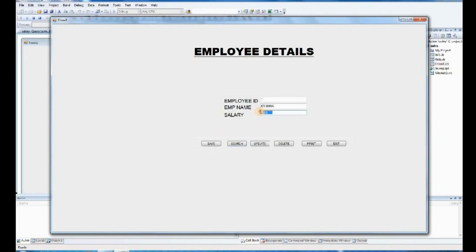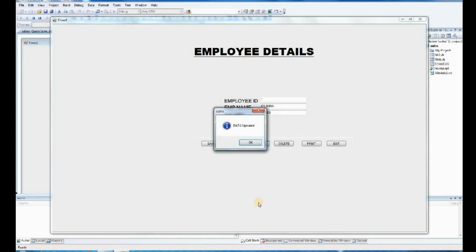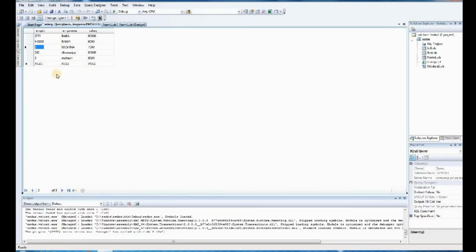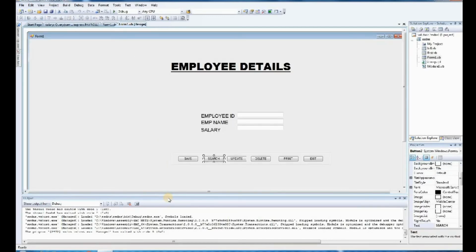Now, for example, you want to change the salary. You can change the salary from 7,000 to maybe 70,000, or any value you want. So now I am changing it to 70,000 and clicking the update button. Automatically the data will be updated. I will show you how to update the database. You can see that Krishna's salary has become 70,000.